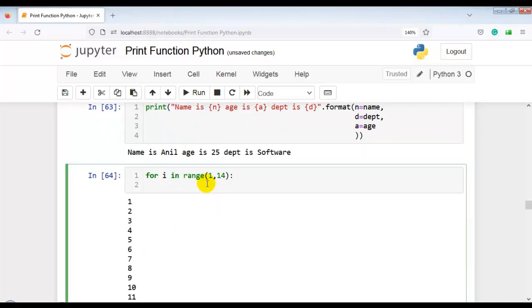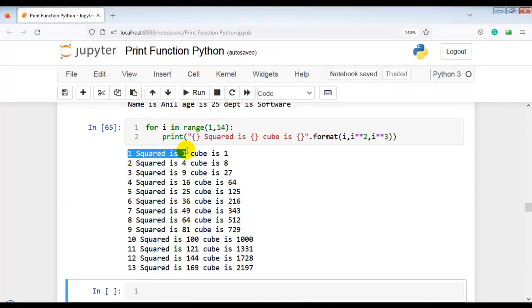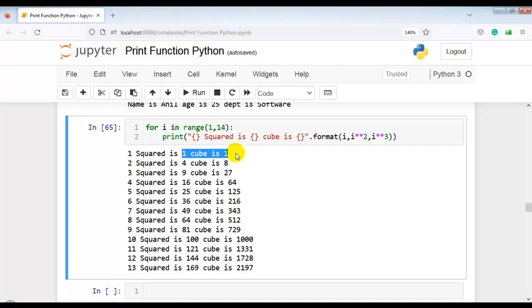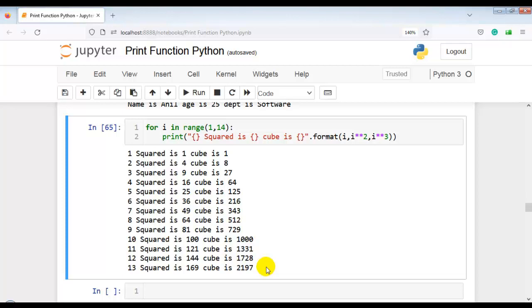So now let me use replacement field with format method. Let me write print squared is this and cube is this dot format, and here also we can pass expressions like i comma i square and i cube. Let me execute this cell. As you can see over here, 1 squared is 1 and 1 cube is 1. Likewise, if we consider this as a table, then it is not formatted properly. So here, as you know, by default the value is 0, here is 1 and here is 2. So this is at index 0, this is at index 1 and this is at index 2.